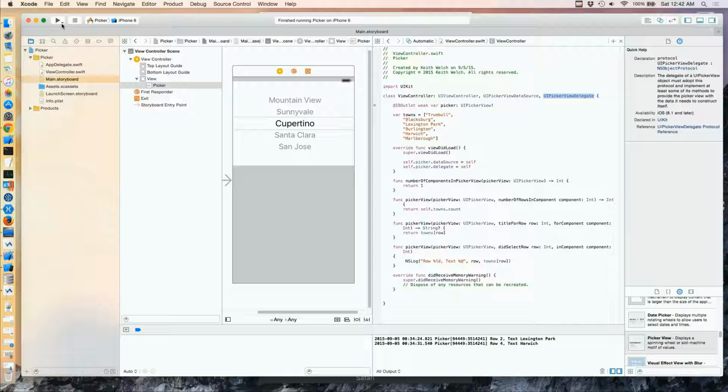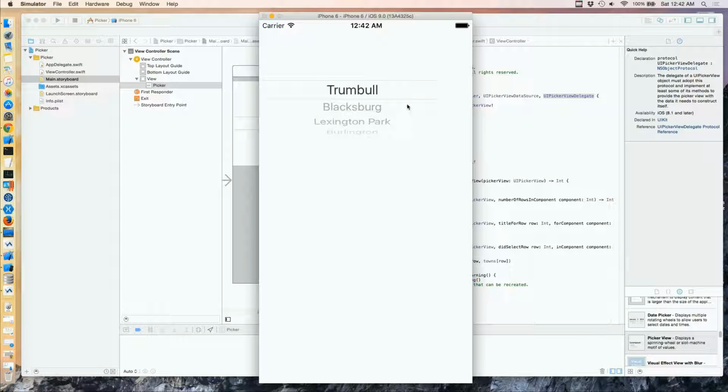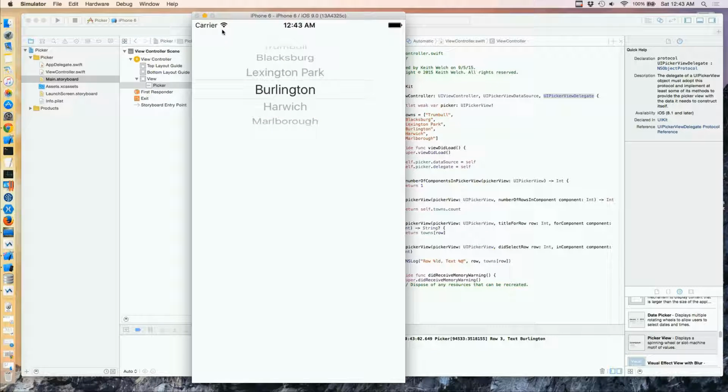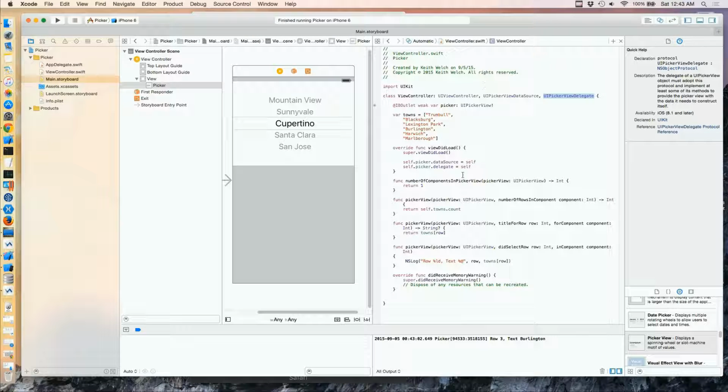Okay, so let's give that a run and see how it works. So I do indeed have the towns that I'm interested in. And we'll select Burlington. And down in our logging, we can see that we picked row 3 and the text was Burlington. Okay, so that's the way we wanted it to work. Let's give ourselves some breakpoints so we can see how it puts itself together. And we'll run it again.